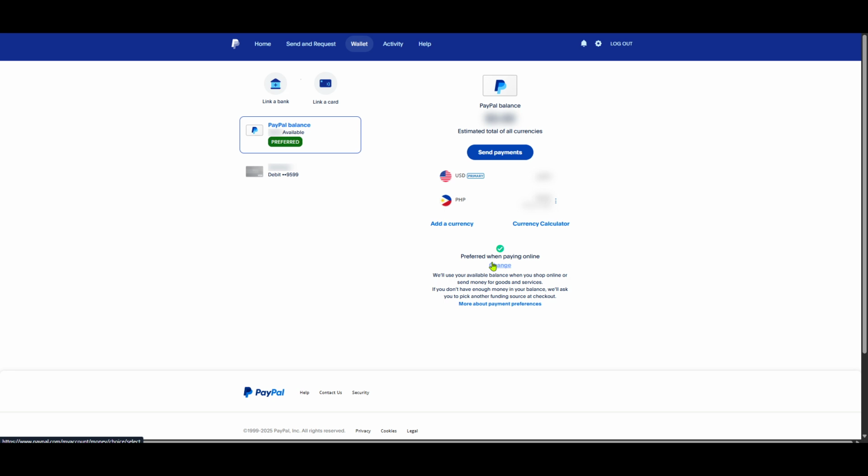And there you have it. By following these simple steps, you should have successfully set your account to prioritize using your PayPal balance for payments. This method not only helps manage spending, but also leverages the flexibility PayPal offers. Happy transacting, and I hope this guide helps you get the most out of your PayPal experience.